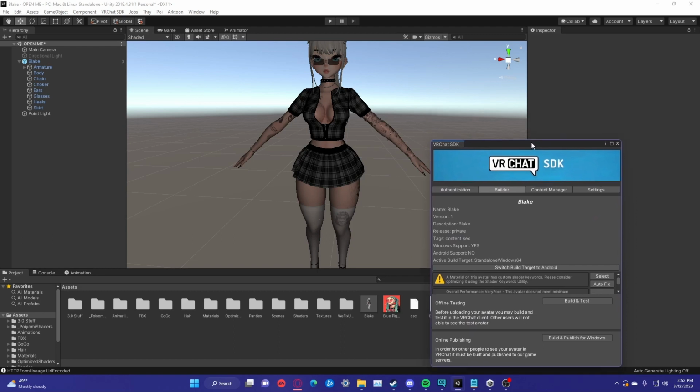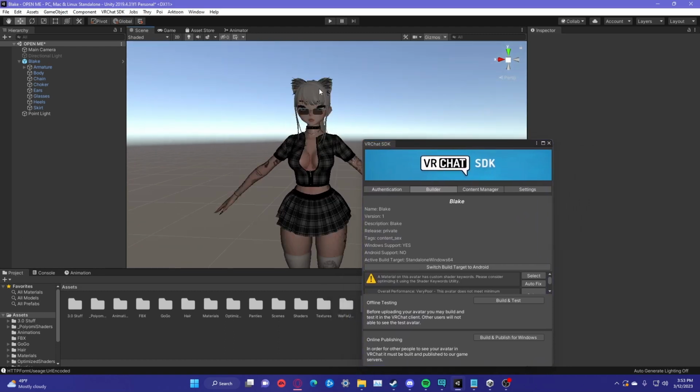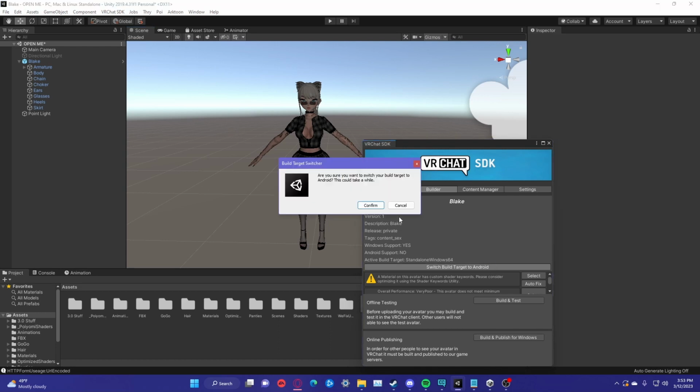Okay. And when you're in the project, you just click switch build target to Android, and it will convert everything that is in the current project into the Android version. So I will cut to that.